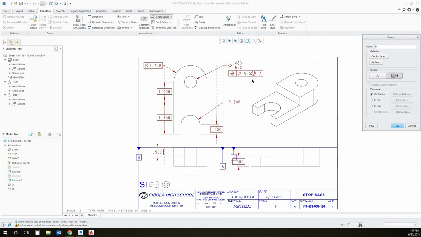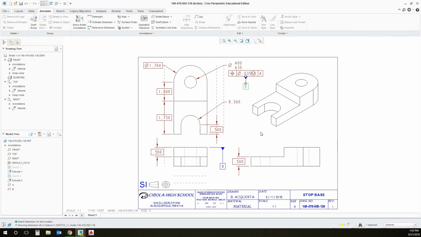So we want to change that. We want to attach it to this. So we'll click Dimension, and we'll pick the dimension. And it'll drop it there, and click OK. And you can reorganize this if you want to. I'm going to move that back because I don't want that close to the view. Okay, next.